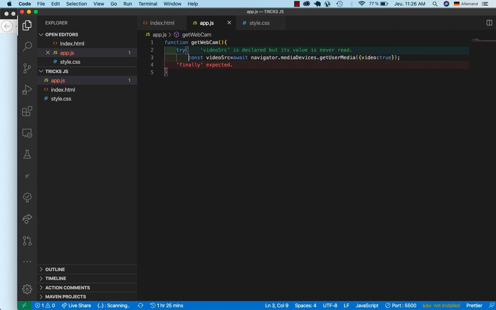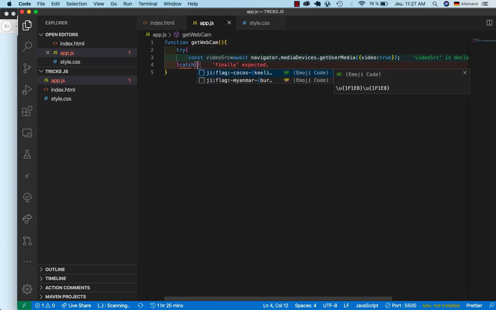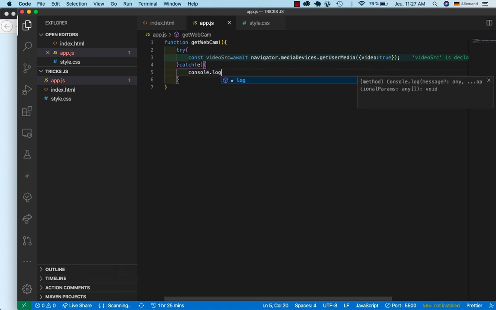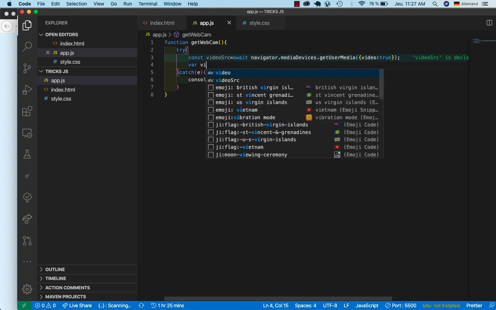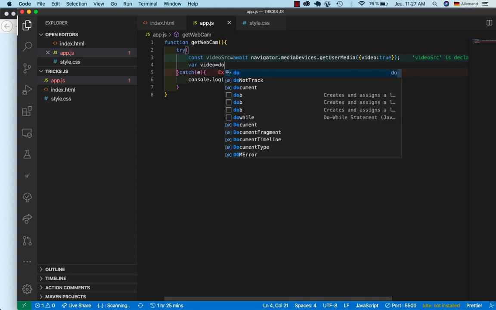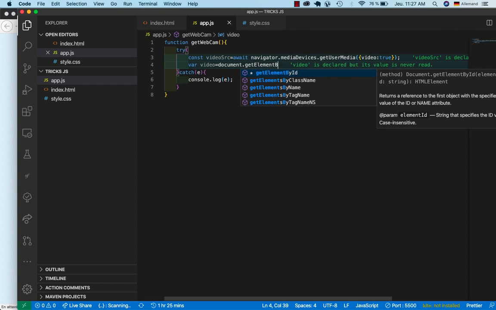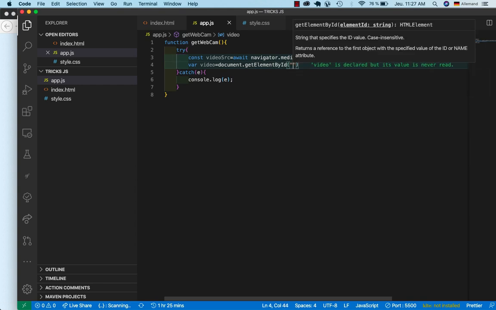Like we will try to get access to the webcam of the user. If everything is cool, this block of code will be executed. But if something wrong happens, we can come here and catch the error and then console.log the error. Once we have the user webcam, I can come here and take my video by using document.getElementById and take my video.